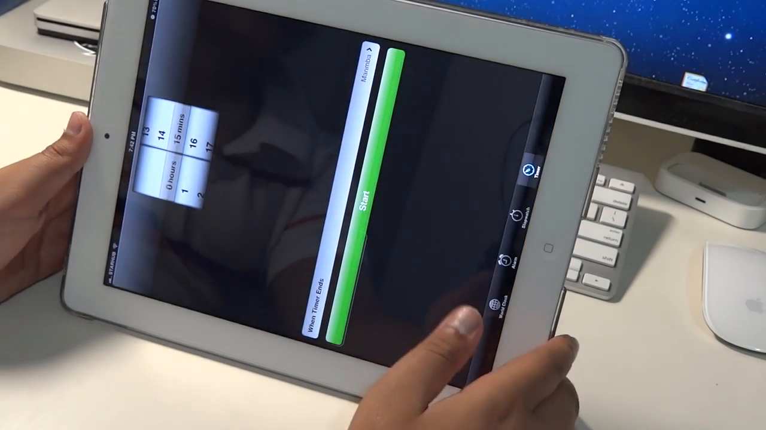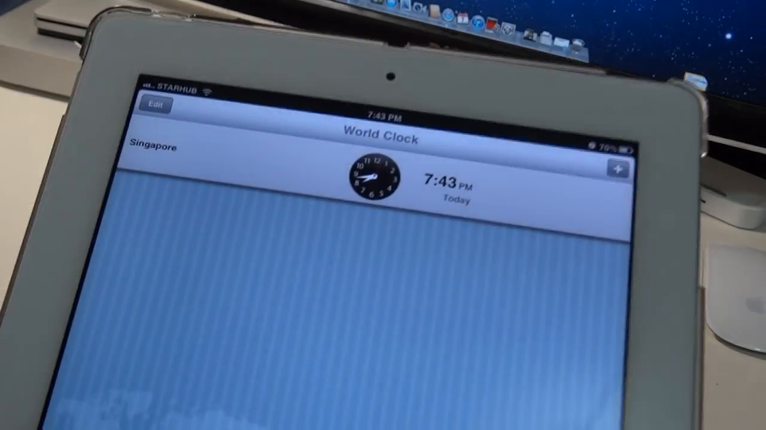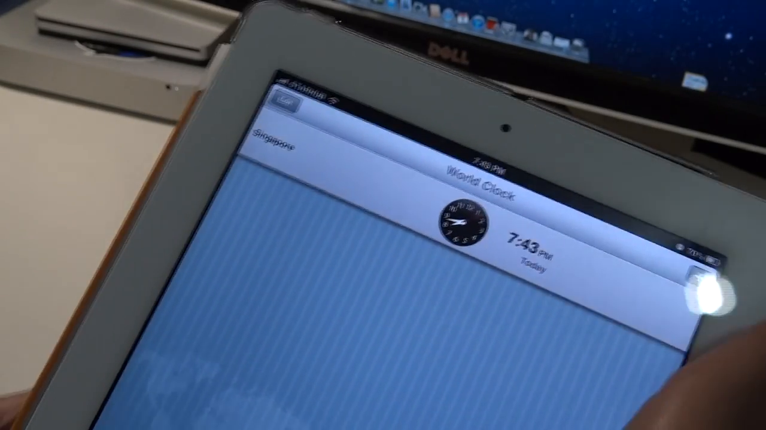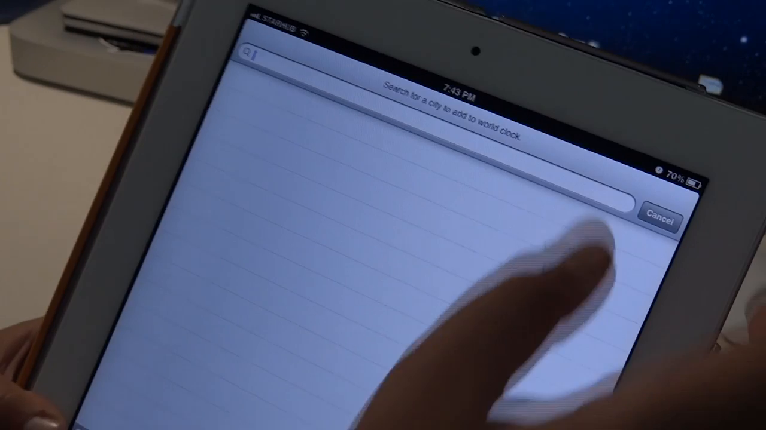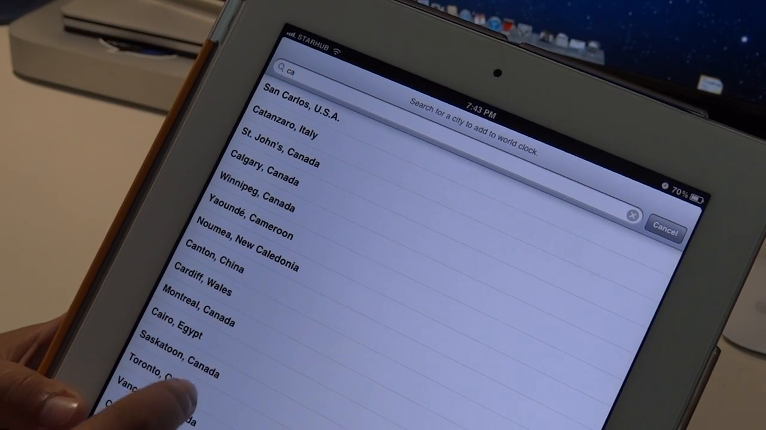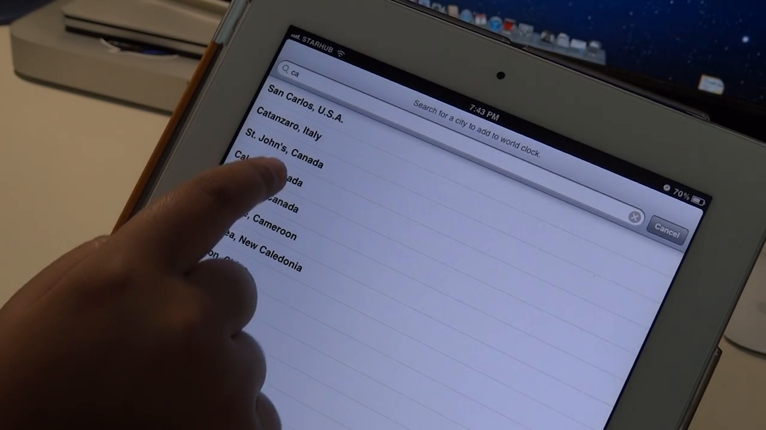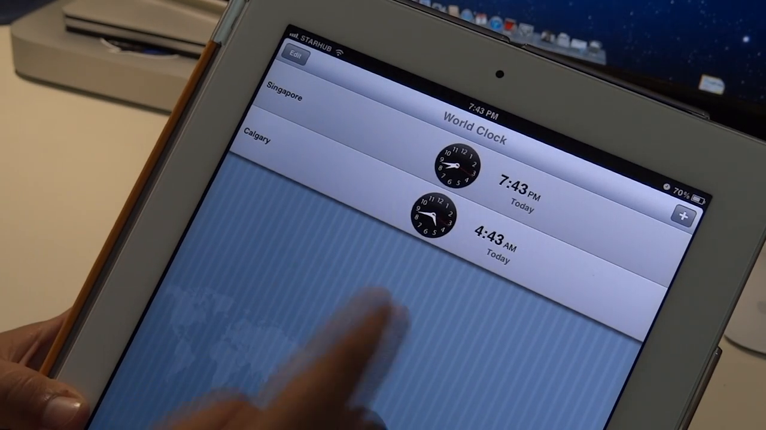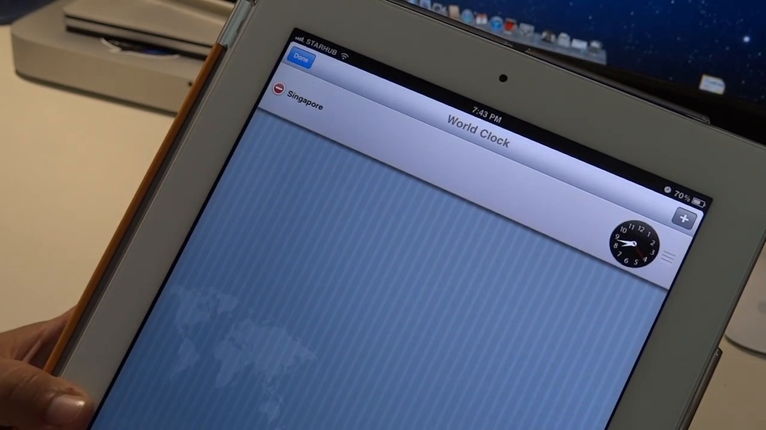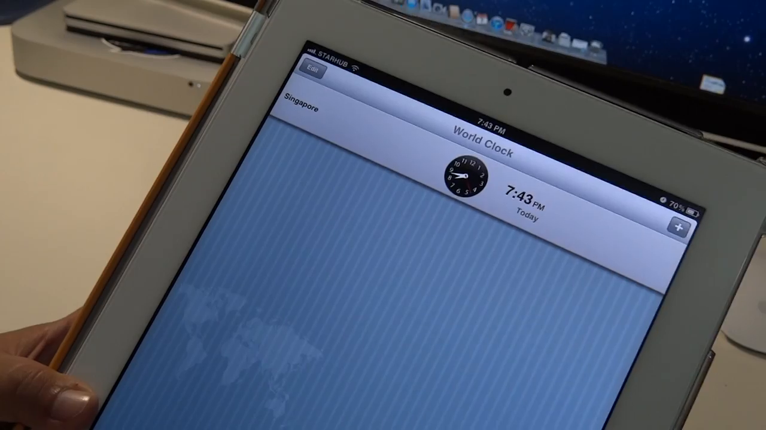Next is clock. Clock works really good. You have world clock mode over there, in which you see the time of your current location, which is Singapore. You can add a new clock, let's say Canada maybe. So let's see, Canada, and there's the time in Canada and things like that. So that's pretty awesome. You could delete it like so.